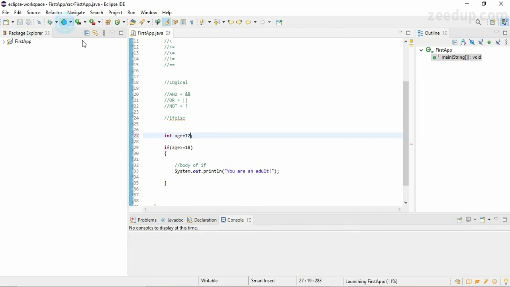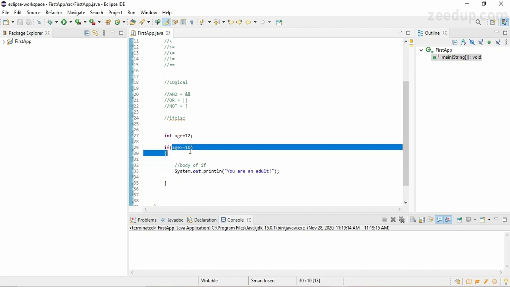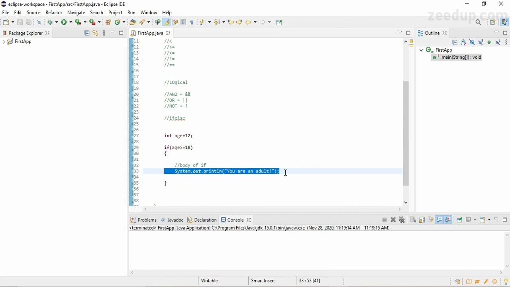Okay, then what happens if we just run it? Then no output. Why? Because this condition evaluates to false. That is why this statement is not executed. This is the usage of the if statement. That is, whatever the statements are enclosed, they will be executed only if this condition evaluates to true. In case this condition evaluates to false, then these statements will not be executed.